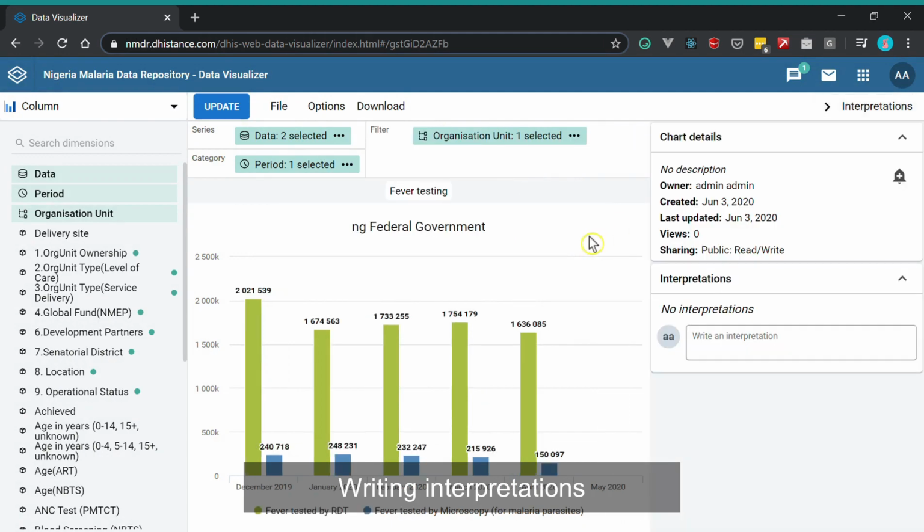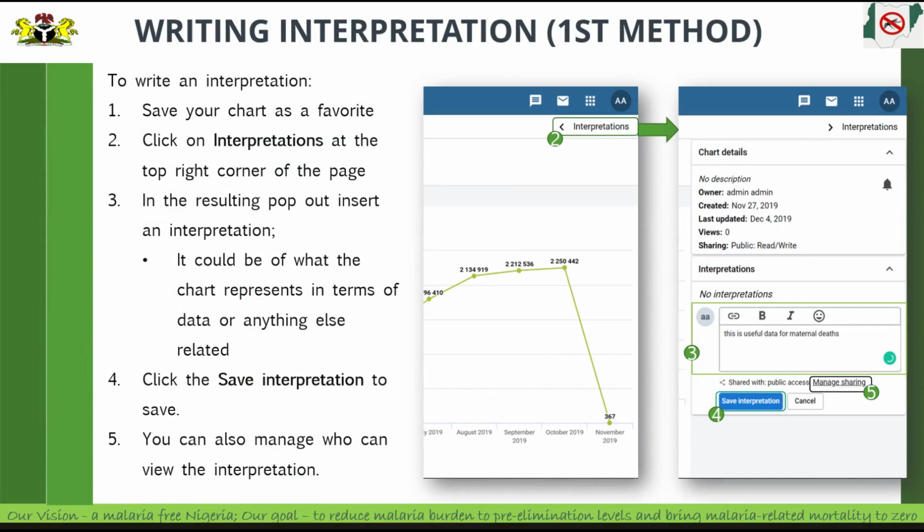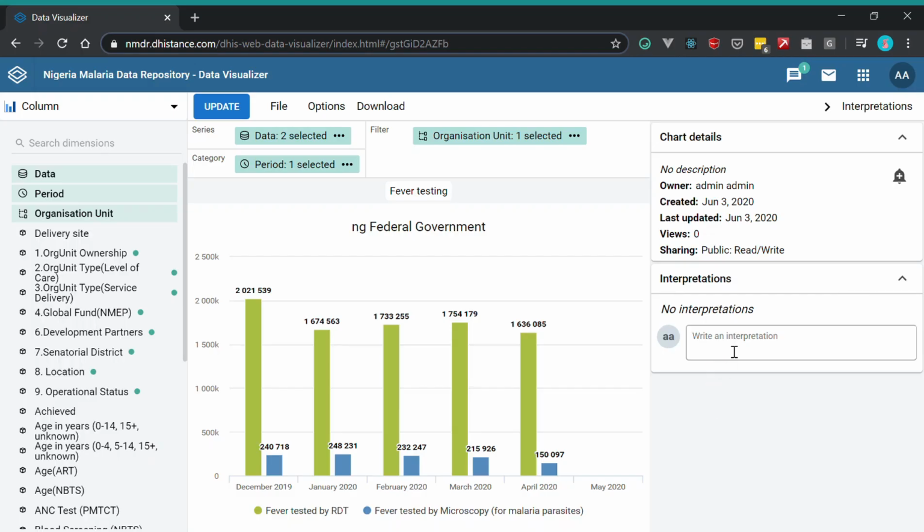Another thing we can do is writing interpretations. To do this, we click on the interpretation tab to the right, and then this brings out our options. Now, as a user, we can write a particular interpretation for that chart and click Save. This interpretation will be visible to anyone who visits this chart.